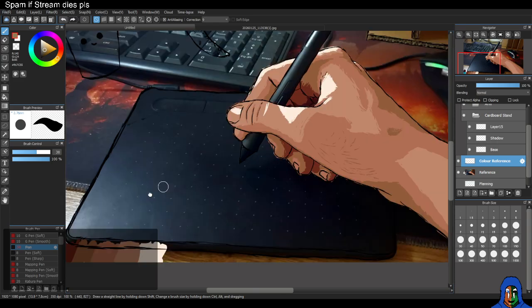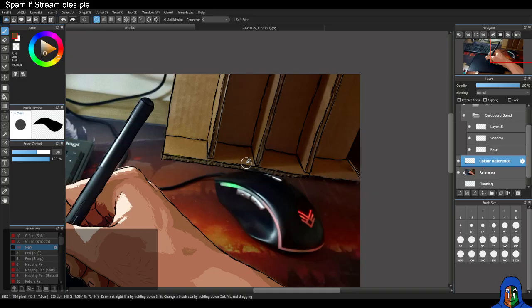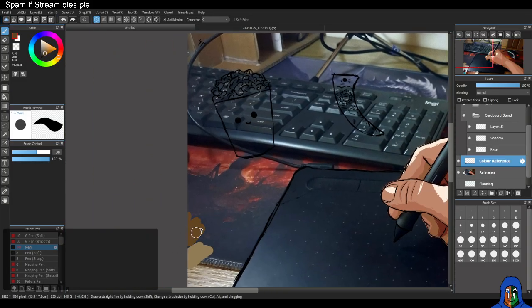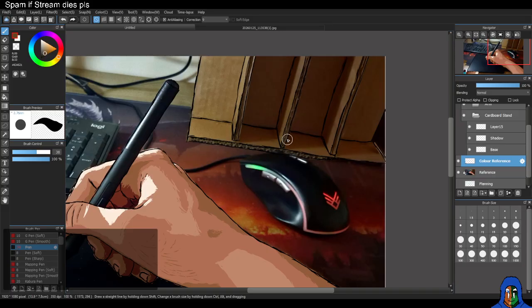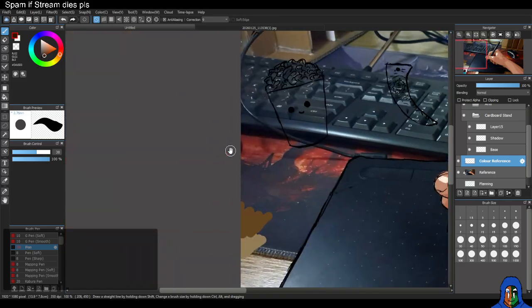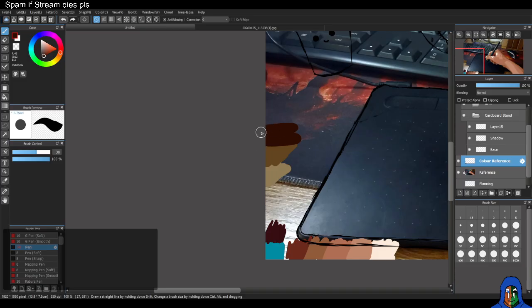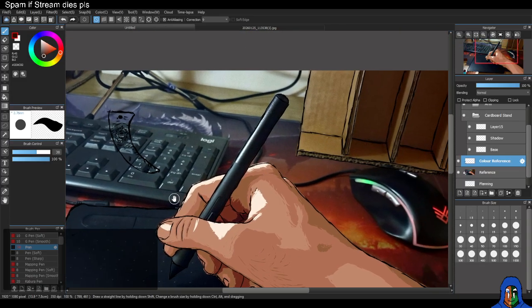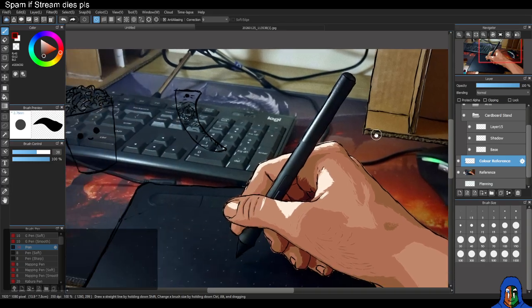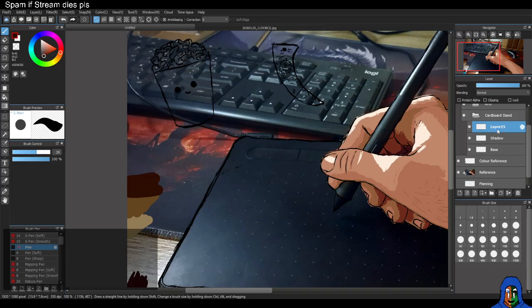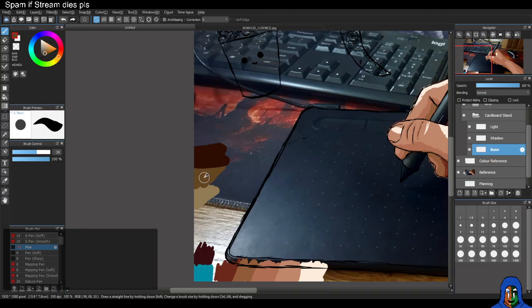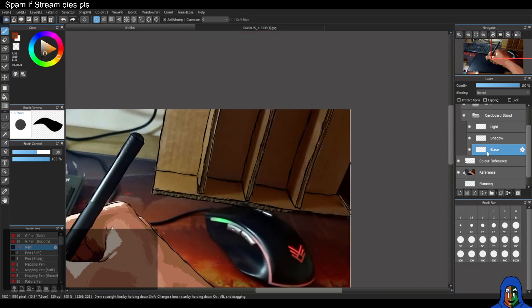So, light, base will be this. Shadow, let's get the darkest bit, which will be in here. Shadow. Ooh, this will look fancy. And it'll look good regardless. Let's just call this light. It'll look good regardless, because it's cardboard. Cardboard is way easier to do.